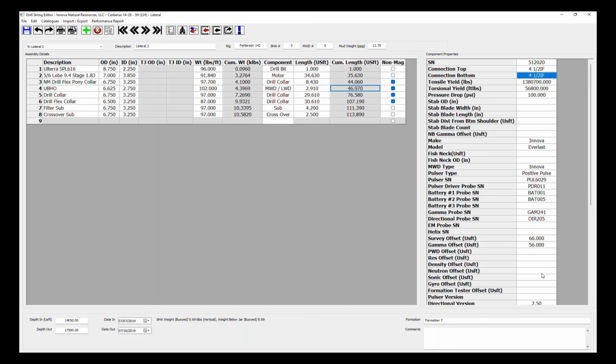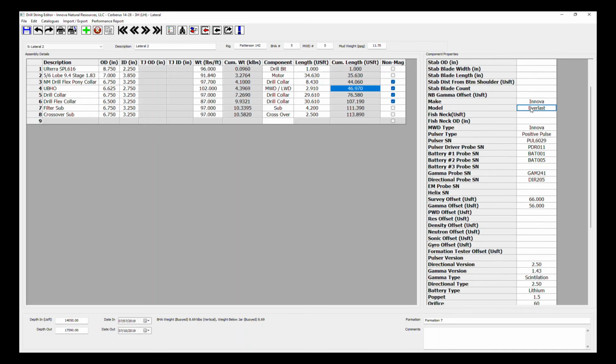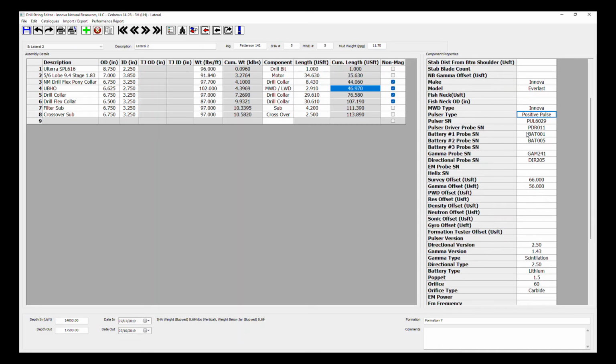But if you don't fill any of this information in, the program will still run. It will still do what it needs to do. You just won't be tracking all the information that you could be. So we've got things like pressure drops, stabilizers. If your MWD has a stabilizer, you can specify the OD, blade width, length, distance. We've got some offset values, make and model. These will come from the inventory itself. Fishneck sizes and lengths, MWD type, pulsar type.